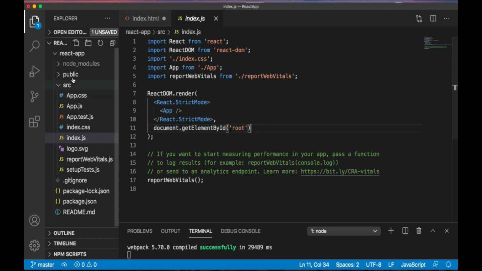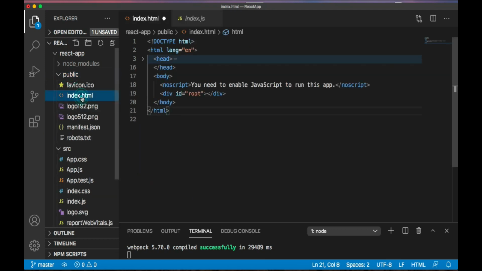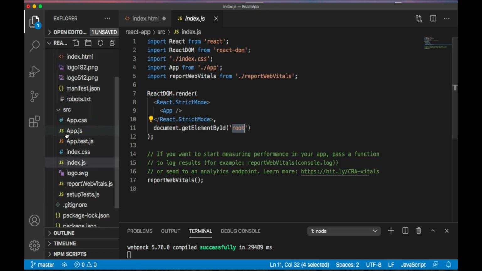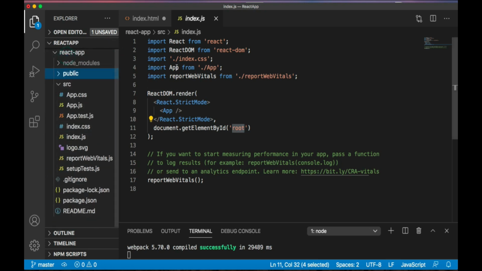Okay, so what we are doing is saying that in the index.html file, find any container which has an ID of root, and in that container render my App component. I hope this file is also clear on a very high level, right? Now the next file that you need to understand for now is the App file.